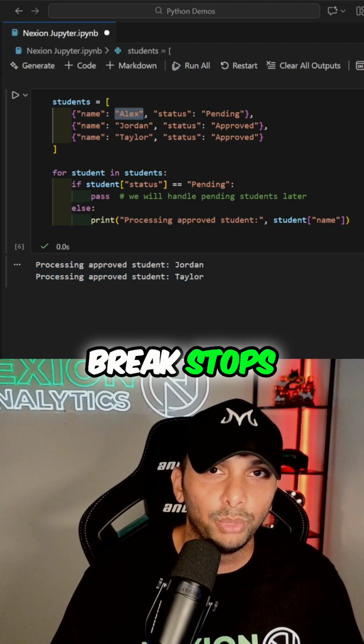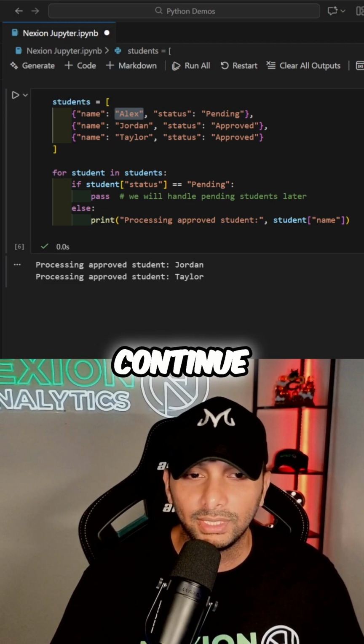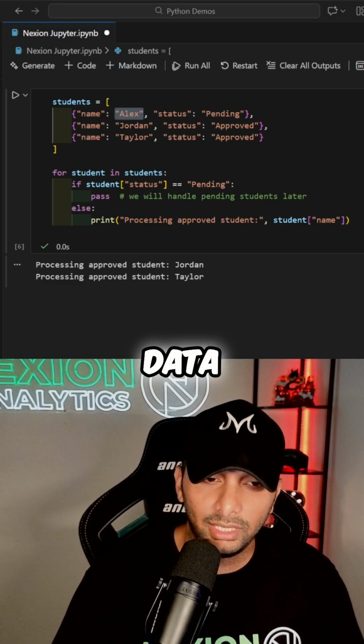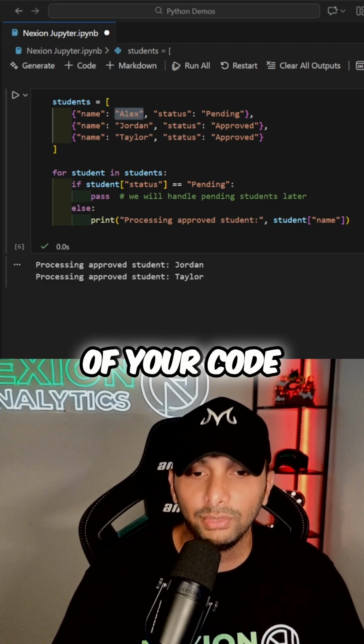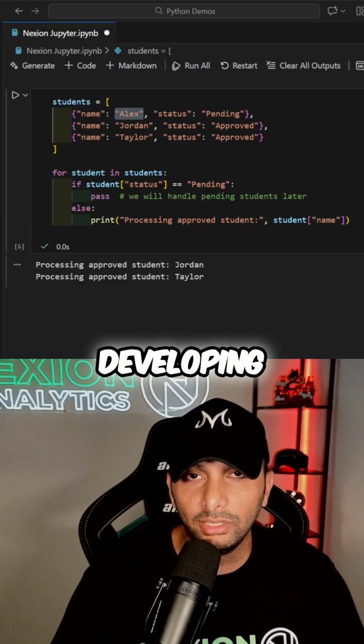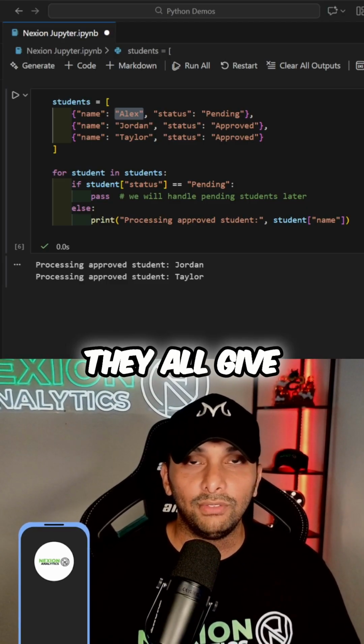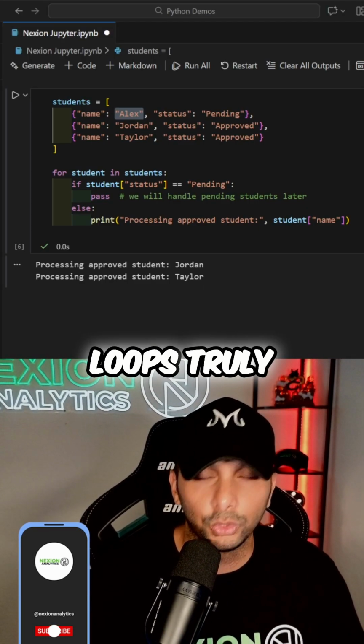So in a nutshell, break stops a loop, right? We have continue, which skips bad or incomplete data, and then pass lets you keep the structure of your code while you're still working on developing. So together, they all give you more control of how loops truly behave.